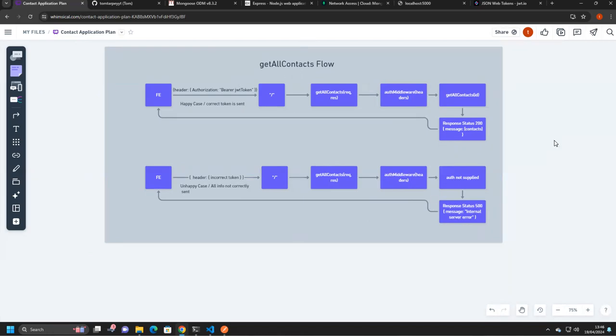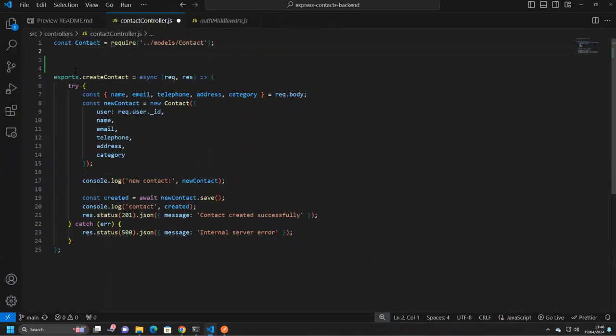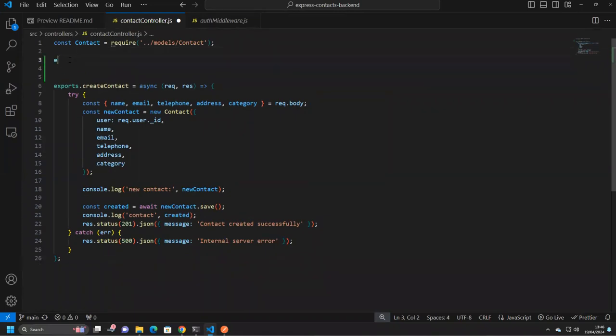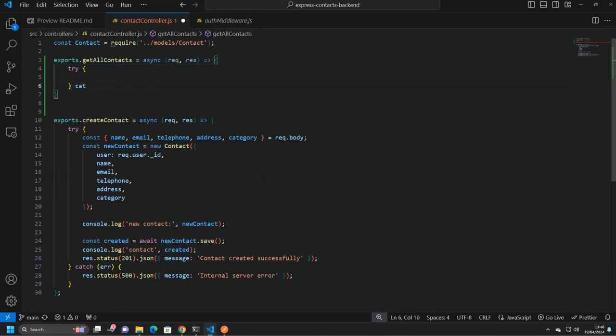Now that we've done that, I'm going to code that up. Shouldn't be too hard. It's going to be similar to what we've already done. So let's go and do that. I'll just make this full screen. Move that out of the way. So here's where I'm going to do it. I'm going to do an exports.getAllContacts. And it's going to be an async function like the other one. It's going to need to take req and res. You see the pattern here. Again, I'm going to do a try catch block. So I'll say try some stuff, catch an error.